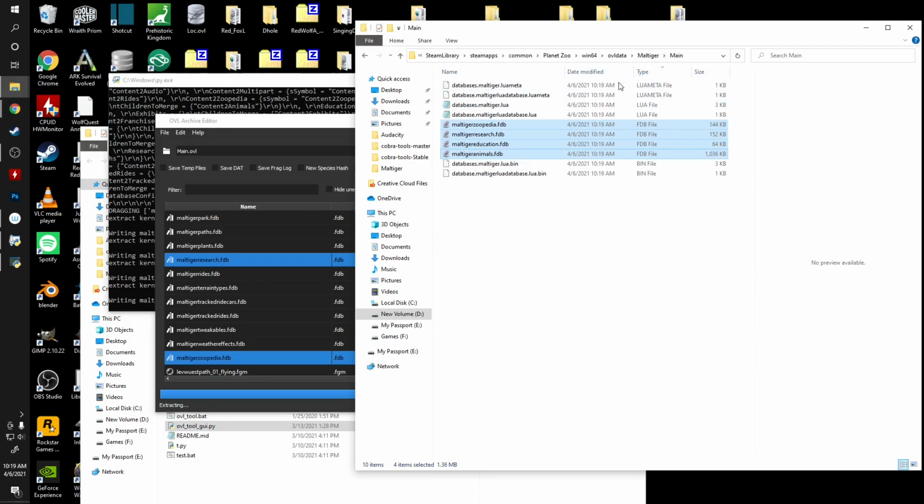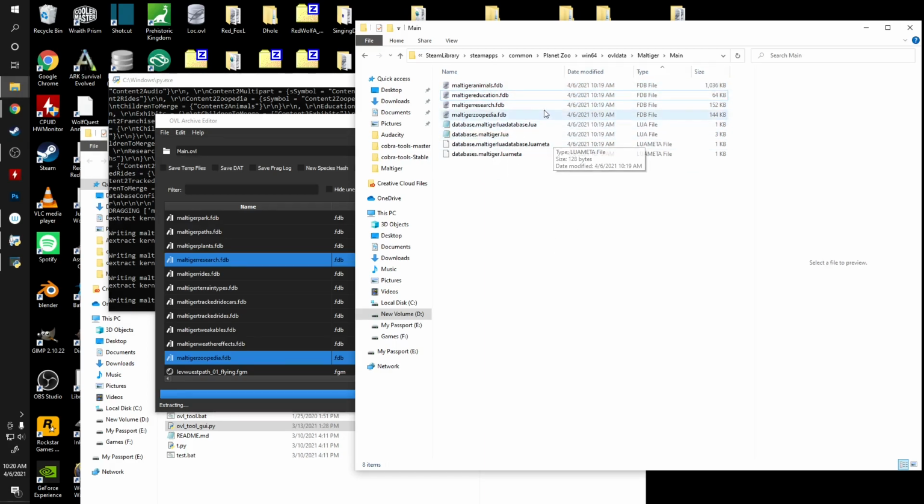Now we're going to come over here. We're going to sort this by file type. We're going to get rid of the bin files. So select the bin, delete the bin. Same thing with the LUA meta. We don't need them. So LUA meta, delete those.